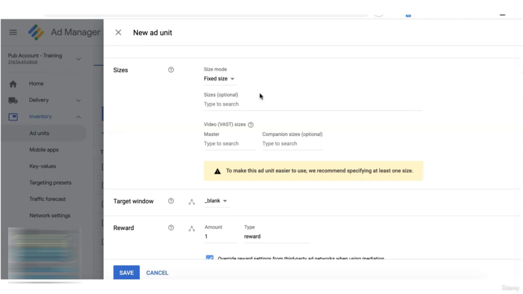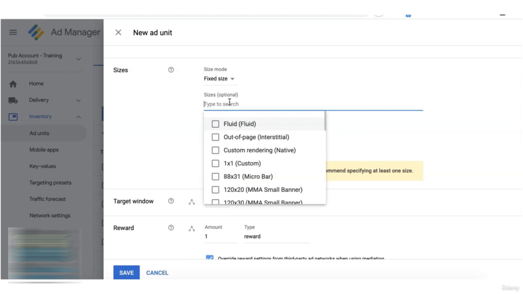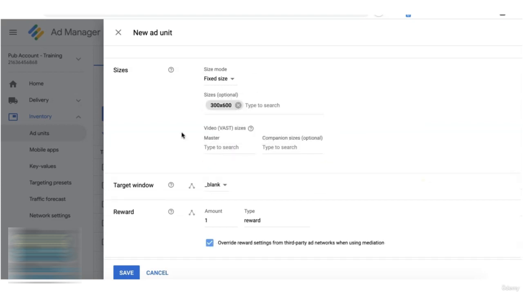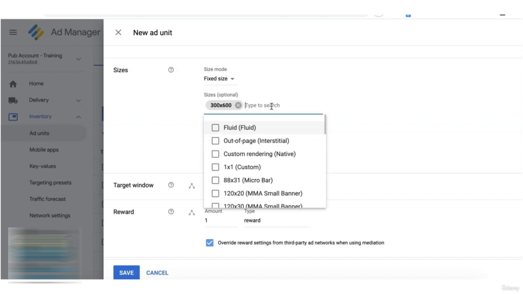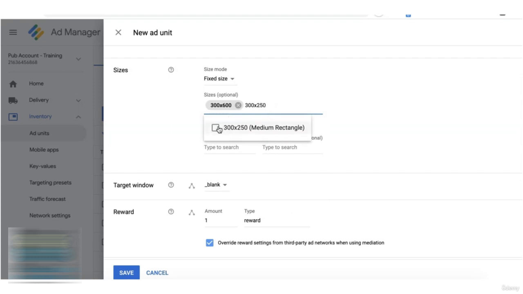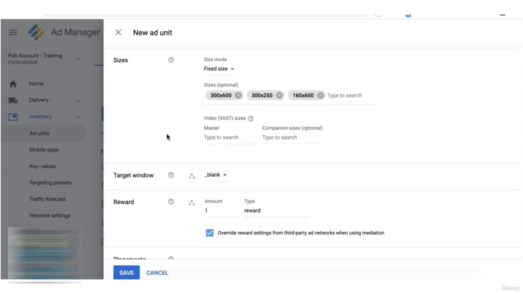Nominate the size or sizes for your ad unit. If it's a regular banner or a regular web page, choose fixed size. If you're creating an ad unit for mobile apps, choose Smart Banner. For the sizes, let's say this ad unit will serve 300 by 600, but I also want to make it flexible so I can enable other sizes that can serve as well, depending on the spot where I want it deployed. For example, I want it to be eligible to serve 300 by 250 as well, and 160 by 600. If you're creating an ad unit for your video inventory, for example pre-roll, post-roll, or mid-roll, this is where you specify their ad sizes.